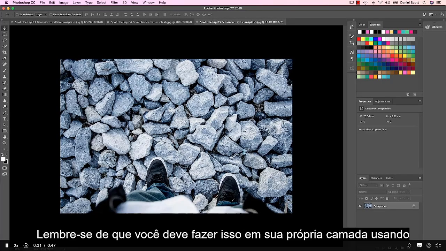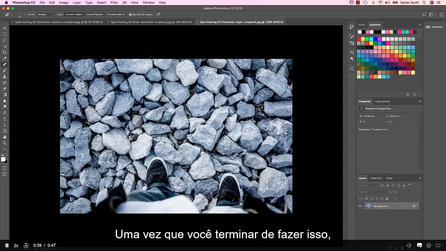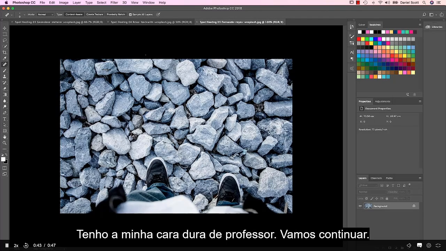Now remember, you should be doing it on its own layer, using the Spot Healing brush, and make sure you use sample all layers. When you're finished, share your handiwork. All right, so once you're finished doing that, I will see you in the next video. Not before, do the assignments. I have my stern teacher face on. All right, let's keep going.